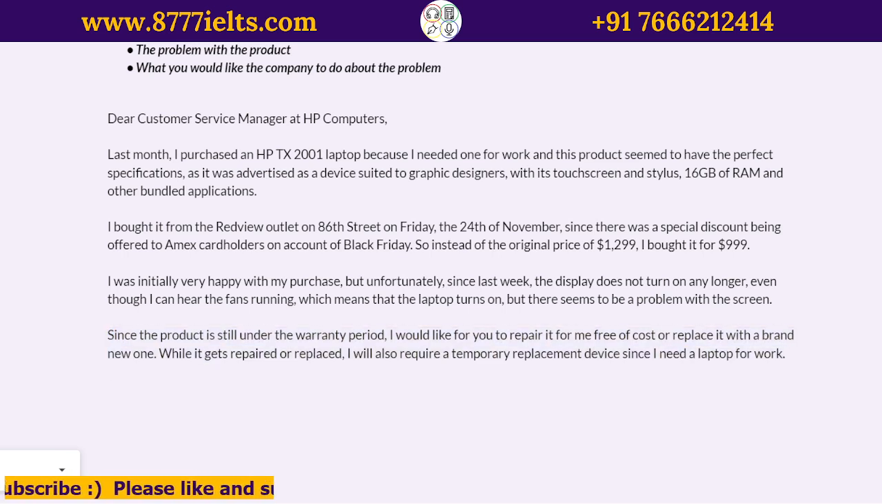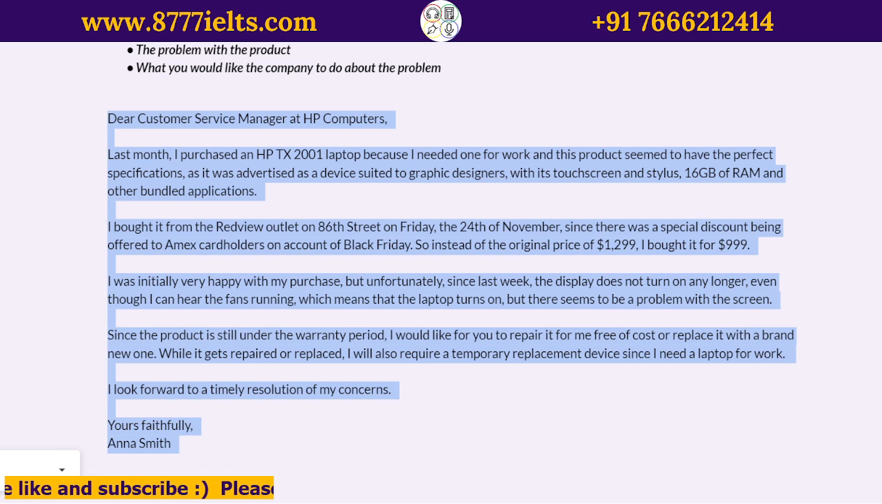What's the last thing you do? You also need a sentence to end with. So you could say something like, I look forward to a timely resolution of my concerns. And then you end because you don't know their name, so that's formal. And for formal emails, or well, in this case it's an email, you can just end with Yours faithfully because it's formal, right? So there we go. And that's the whole thing. That's it. So here's the whole thing, let's check the word count.